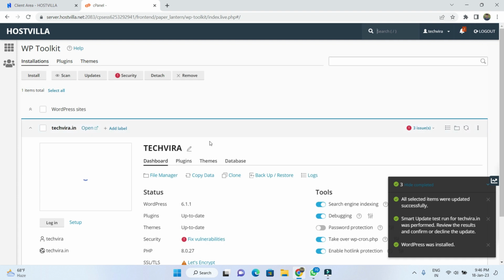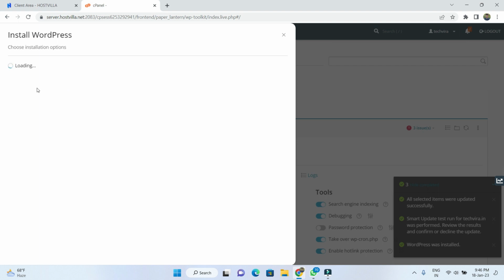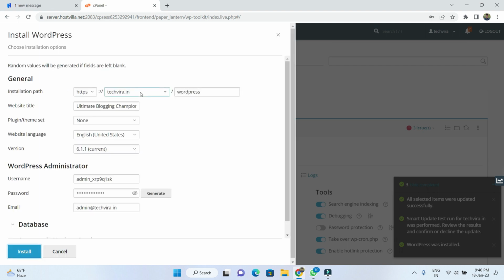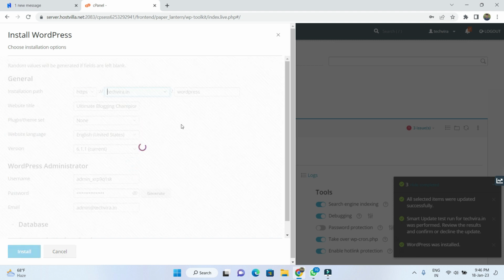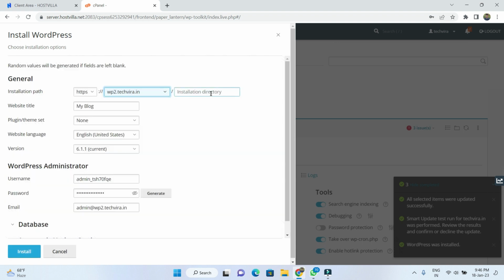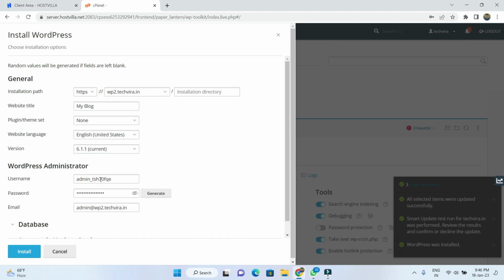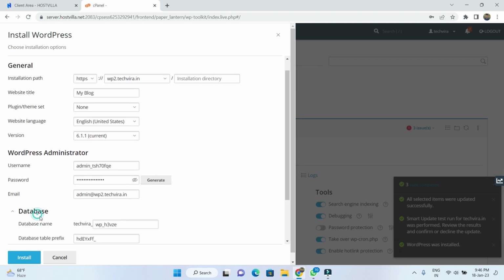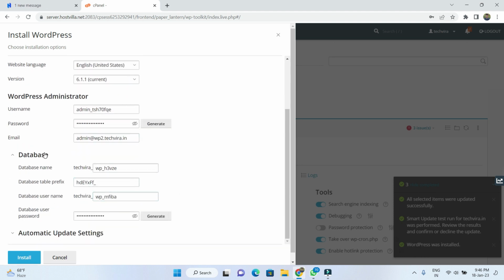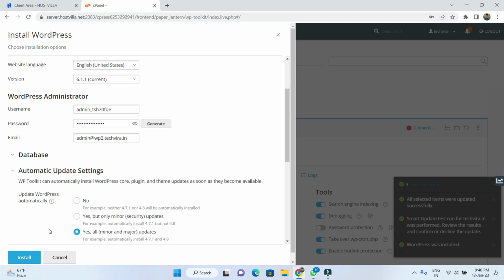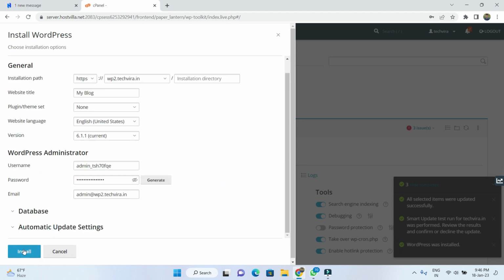WP toolkit. Next, click on install. Select the protocol, select the domain WP2, delete directory, change website title, select the plugin as you want, change username, change password, change email, change the database prefix and database user ID, password, username and password, and click on install.